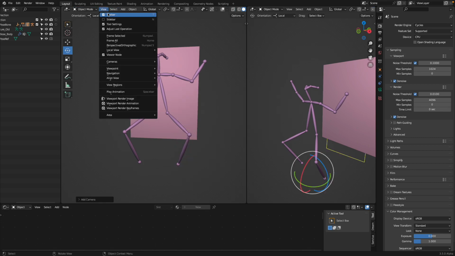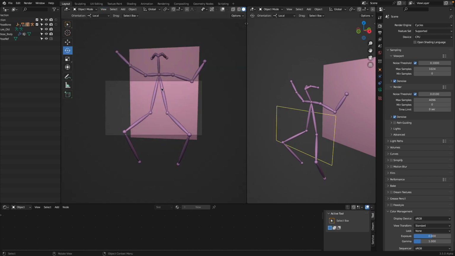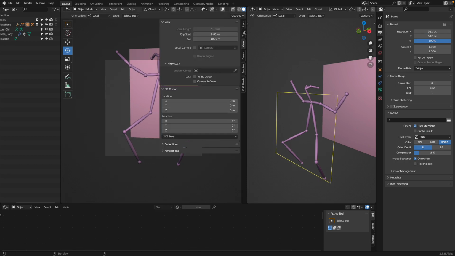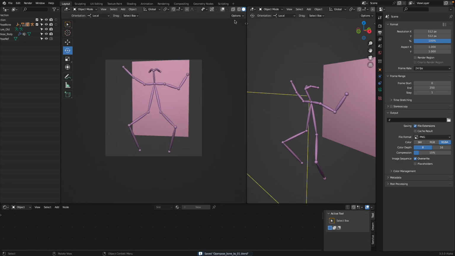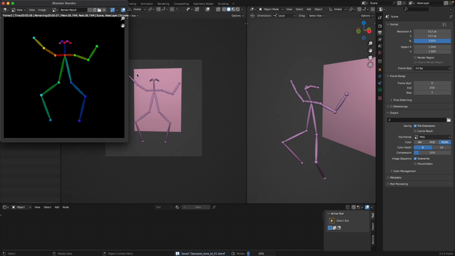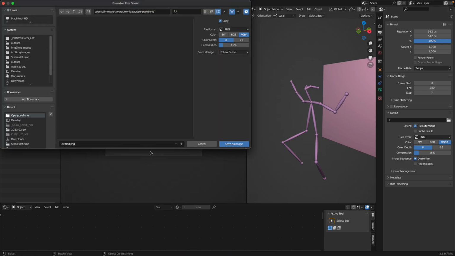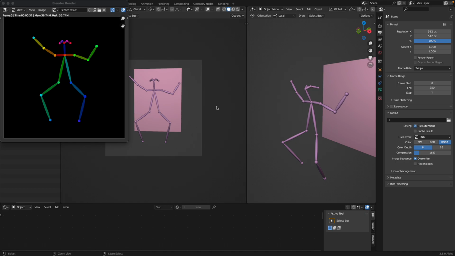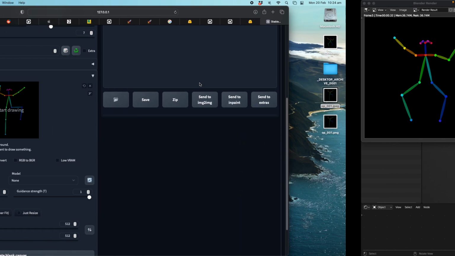Shift A, create a new camera. View, align active camera to view, okay. And then set this to, okay, let's see, 512 by 512. The default size. Camera to view. Just frame it, render, okay. Let's try this. Render image, save as, save it on the desktop, name it number 2. So anyway, this is the Blender rig. At some point, we're gonna try something else.